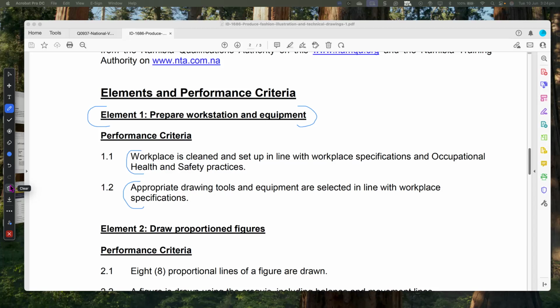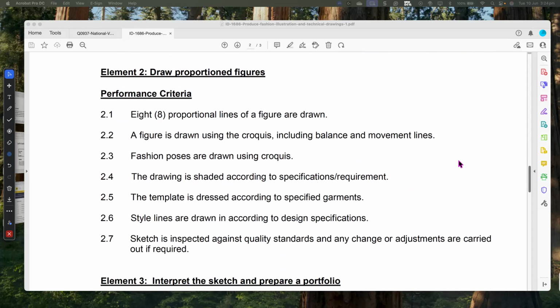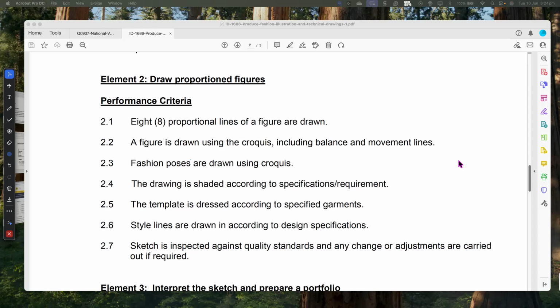And workplace specifications may mean something like policies and procedures, depending on the organisation, or if there's some standard. And SMEs will certainly know about those. So we've got a couple more. This one's quite a few. And so you can see we actually look at that element, draw proportion figures. So we've got quite a bit to do in this one.